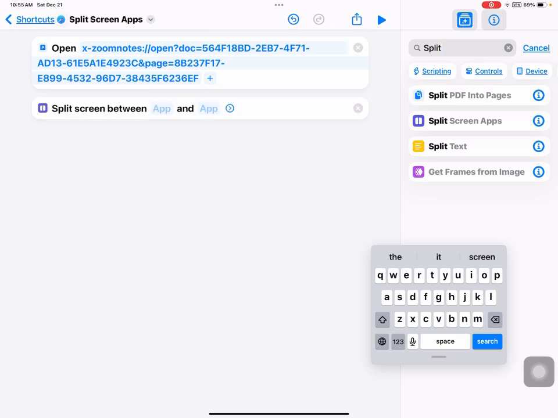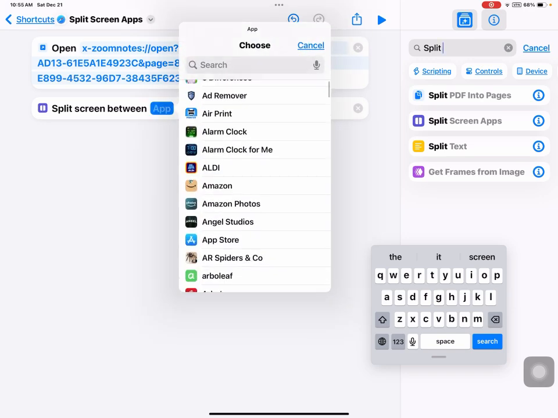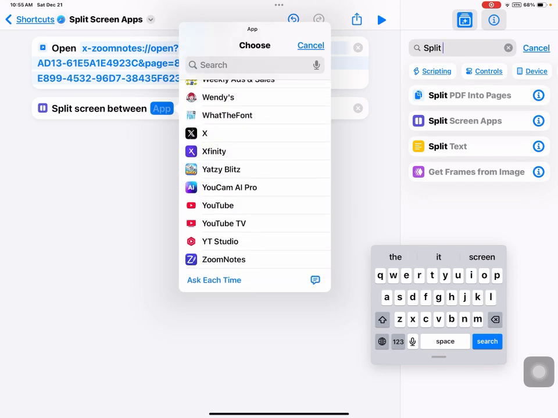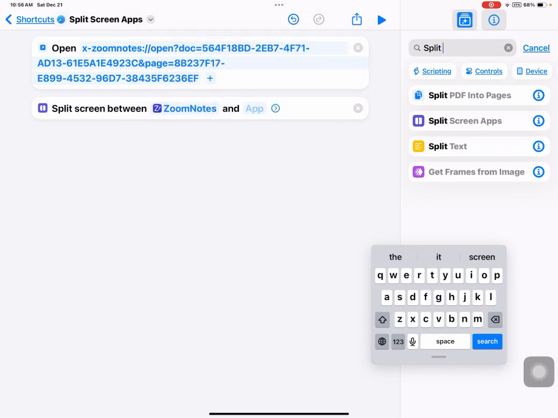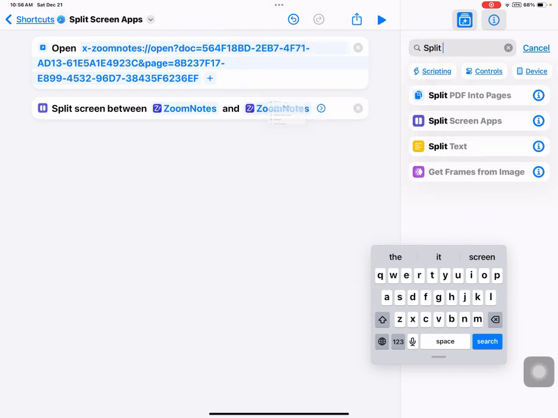Well, I'm splitting the screen, but both screens are going to be Zoom notes. One is the document, one is just an open Zoom notes over on the right. So if I click on the app, the little grayed out area, and scroll down, it's looking at all the different apps on my machine. I click on Zoom notes, and then the second one I'm going to do the same thing. Go down to the bottom and add Zoom notes.